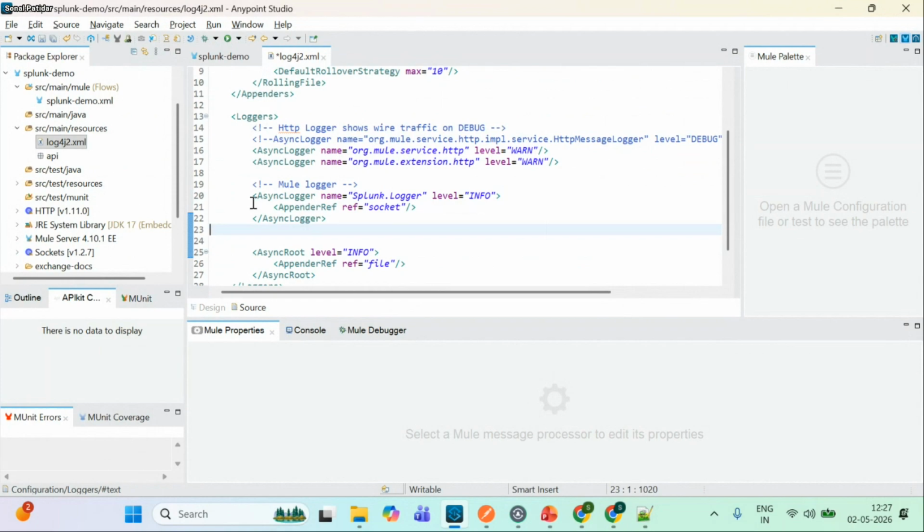So in the async logger, I replace this name with the Splunk logger. Level is info level logs, and append reference socket. For sending the logs to Splunk, we need to put this append reference equals socket. So this is the Splunk logger.